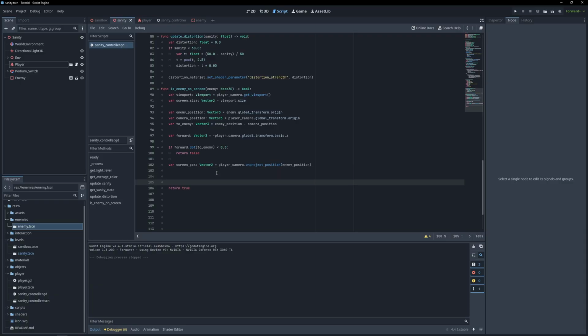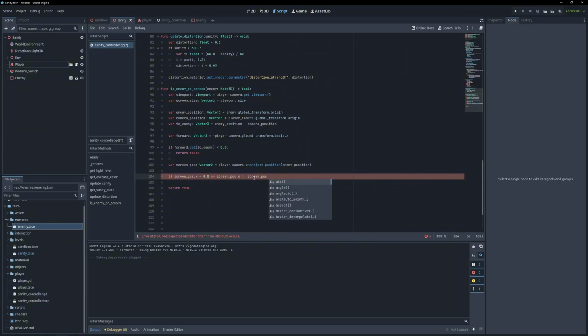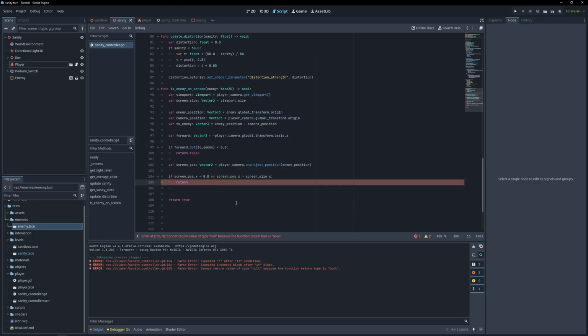So we need to check if this screen position, quote unquote, has the enemy in it. So the first thing we're going to do is check if screen_position dot x is less than 0.0, or if the screen_position dot x is greater than screen_size dot x, excuse me. And what this line is saying is, is the enemy so far left off our screen that we don't actually see them, or is the enemy so far right off our screen that we don't actually see them? So I'm going to go ahead and hit return, return false.